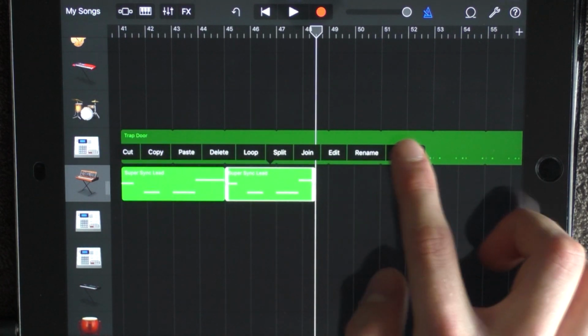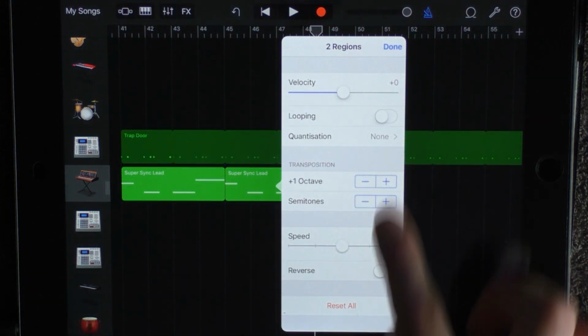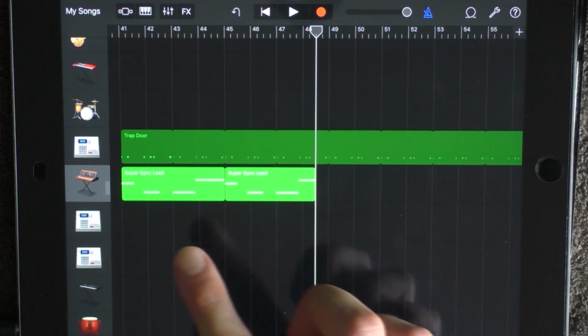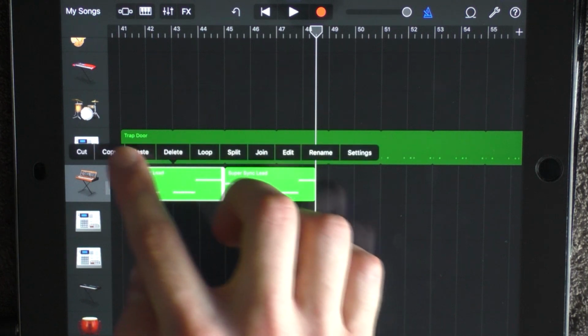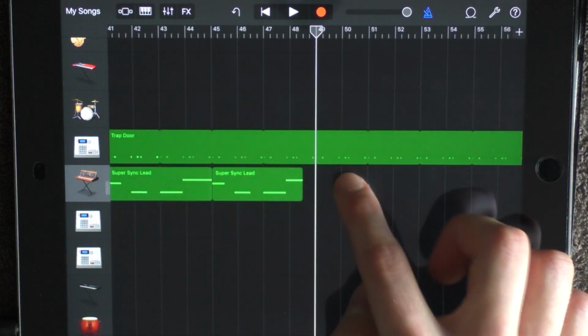But click on them and go into settings and go up 1 octave. And make sure you go up 1 octave on both before you mark them again. Copy and paste them at 49.